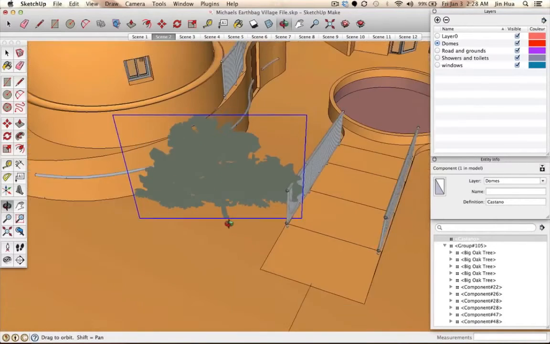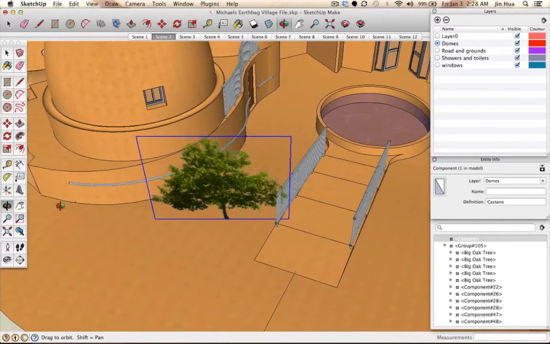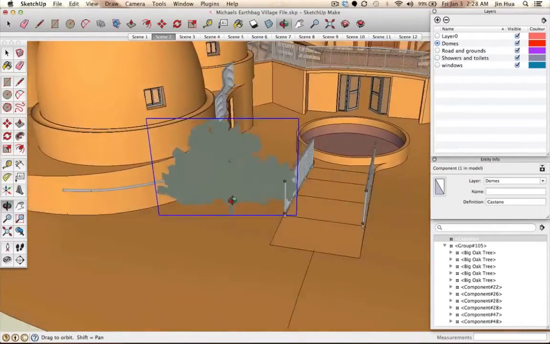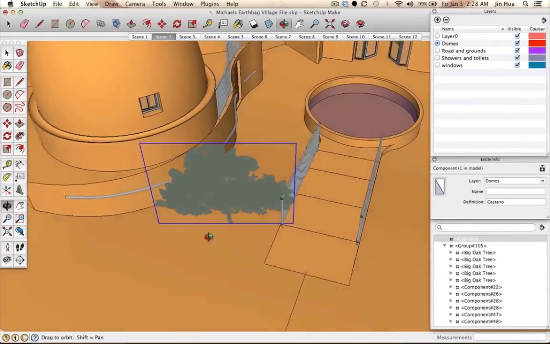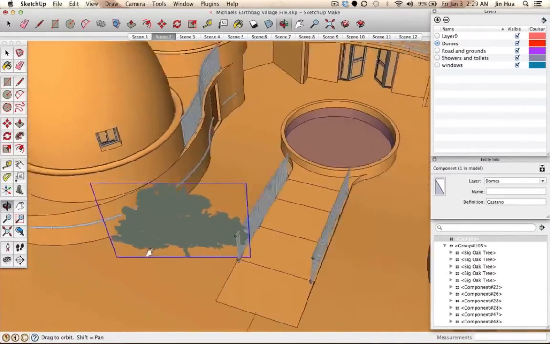The zoom in, zoom out, hit O, the orbit tool, to rotate around, and then you can do a shortcut to the pan tool by just holding shift and then clicking and dragging.